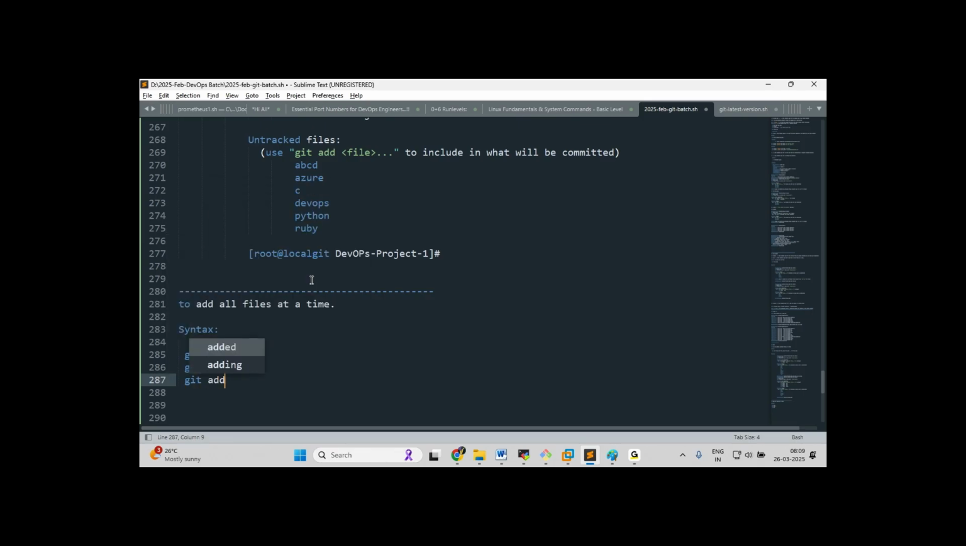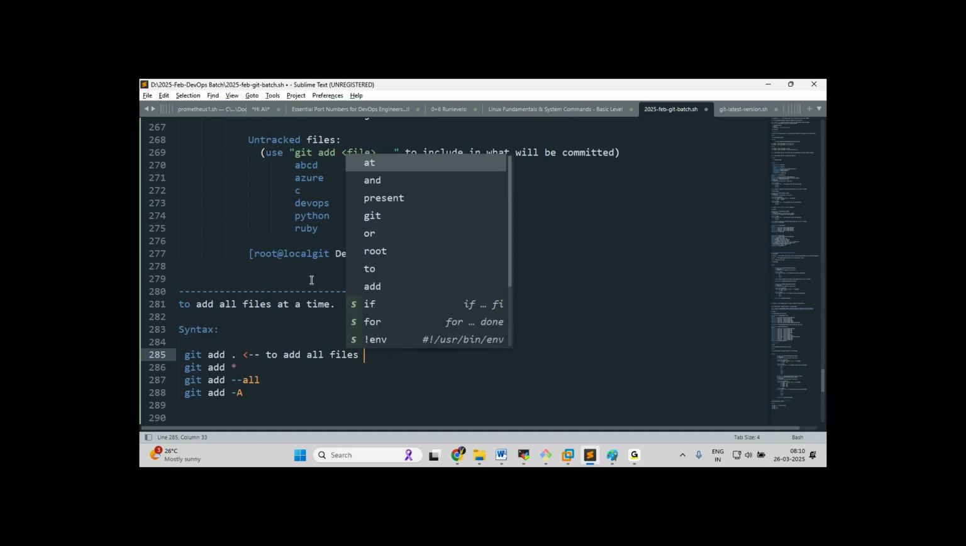Next, git add space hyphen all. Next, one more command, git add space hyphen capital A. So these are the commands, but there is a small difference between dot, hyphen all, and hyphen capital A. Okay, so to add all files at a time.